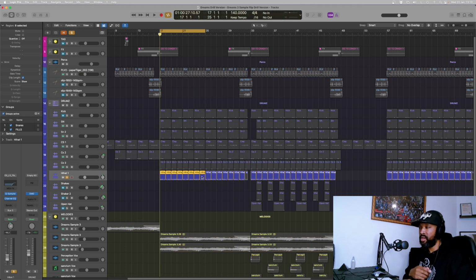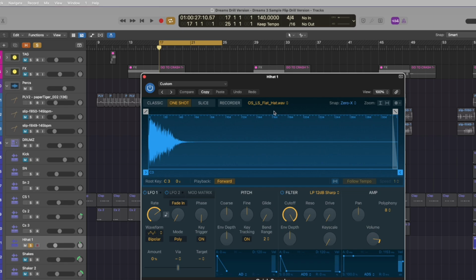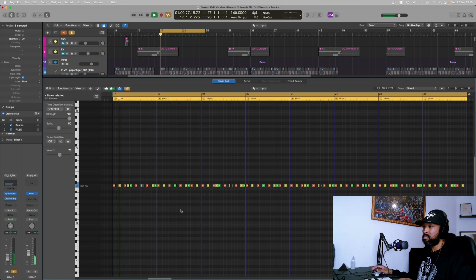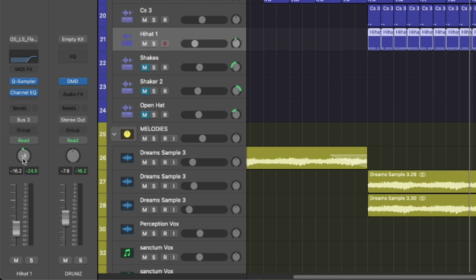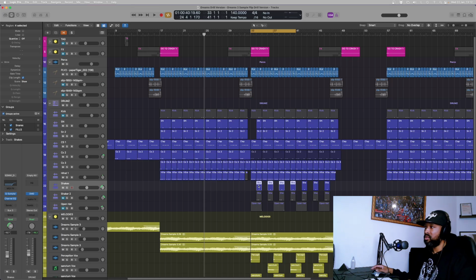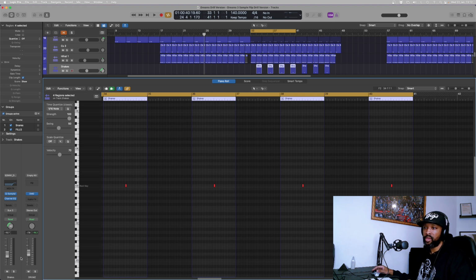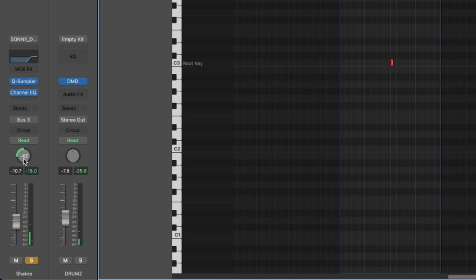Next I added some hi-hats, and this hi-hat I got from Splice, and this is what it sounds like. And with this hi-hat, it's panned slightly to the left by -8. Then I added some shakers, and this is the pattern for it, and this is what it sounds like. And as you can hear, it's panned to the left by -42.